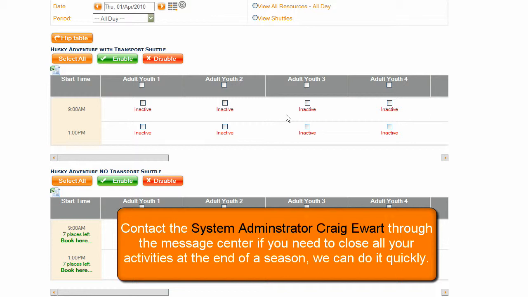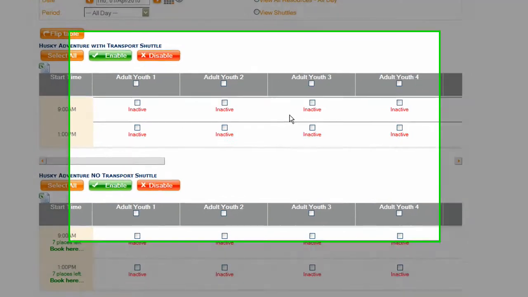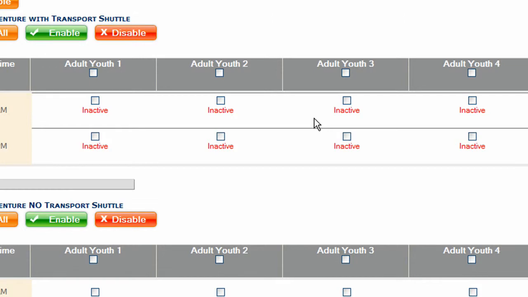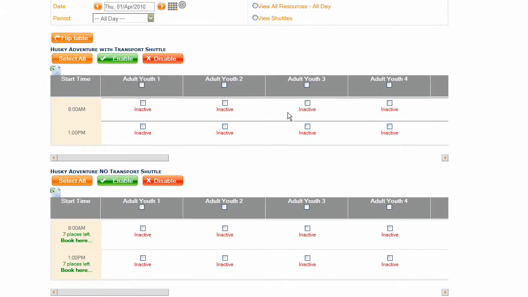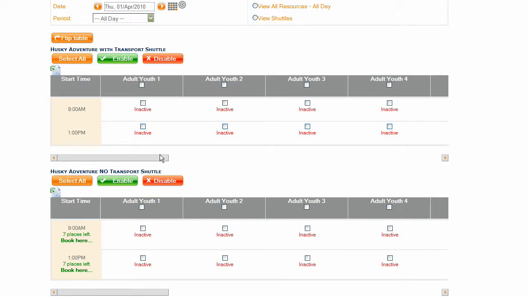If you need to remove or turn off your activity, you do it in the appointment book this way. Now this example is for an operator that uses places in the inventory. You can see that he's got equipment for adult and youth, and he manages availability based on equipment. But you may have your own availability in a slightly different manner. So let's look at a different type of operator that uses places as their availability management.